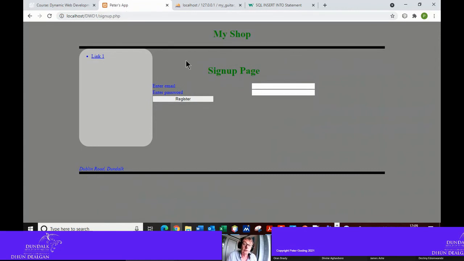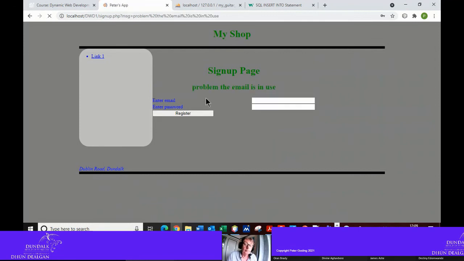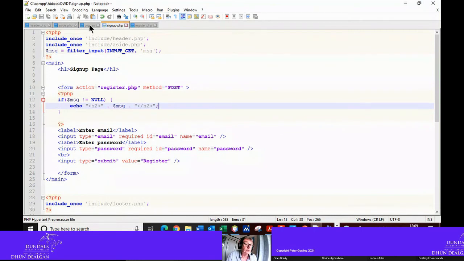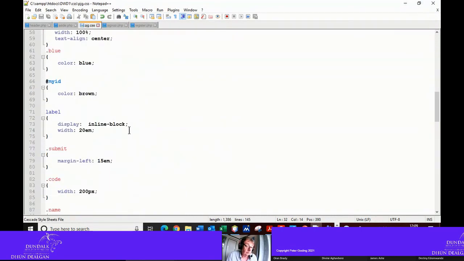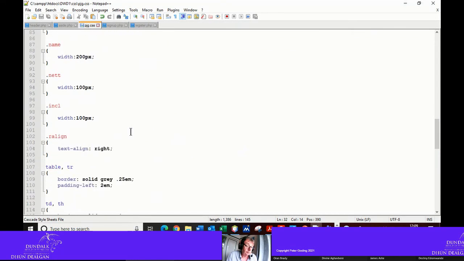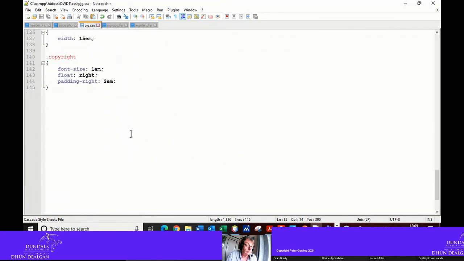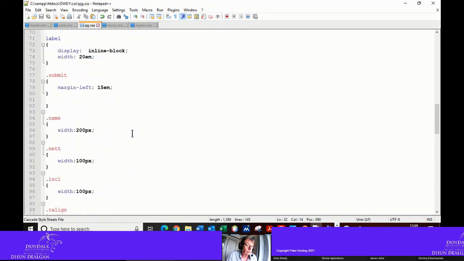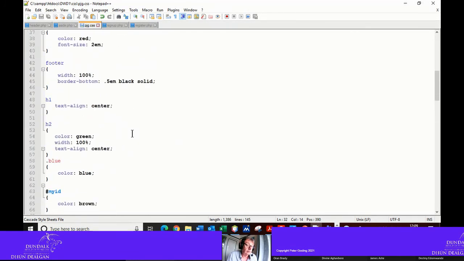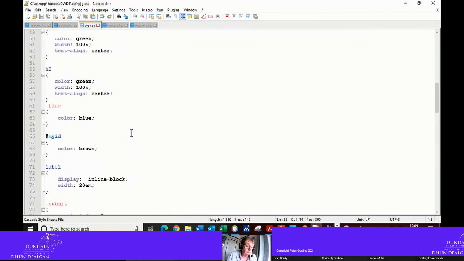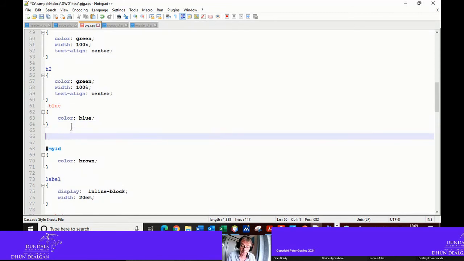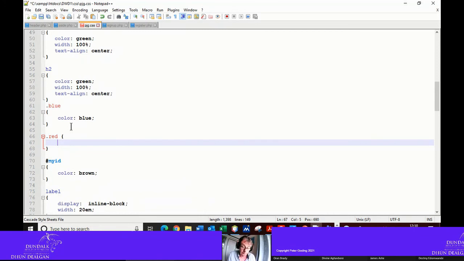It's not showing here because there's no message, but if I put in the PP back and you have the problem, email is in use. I'd like that to be in red. So all I need to do then is go to my CSS. Just make sure I don't have a red or an error. I don't. I'll put it down here. Make a new class of color.